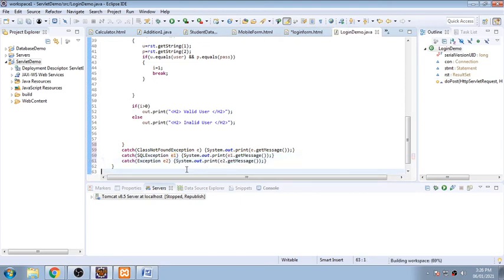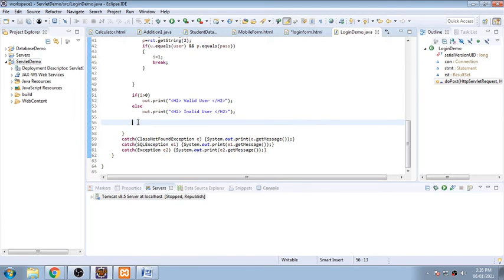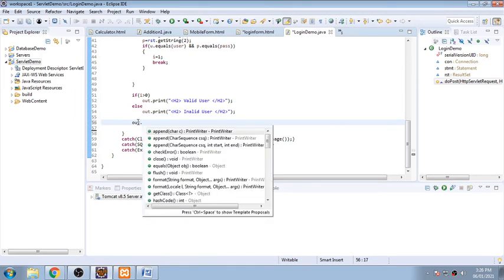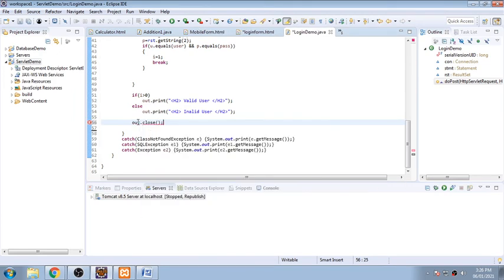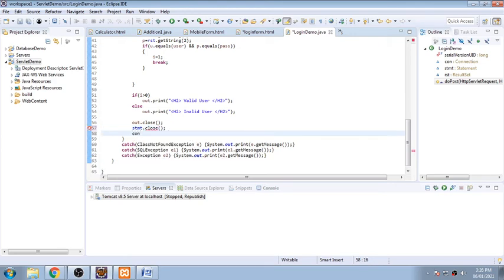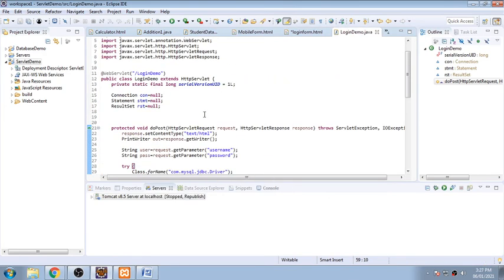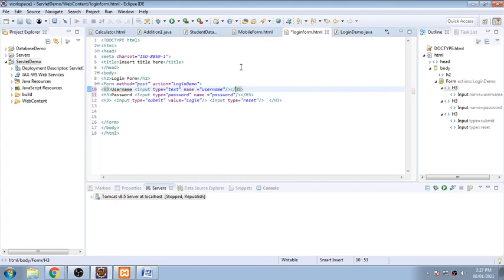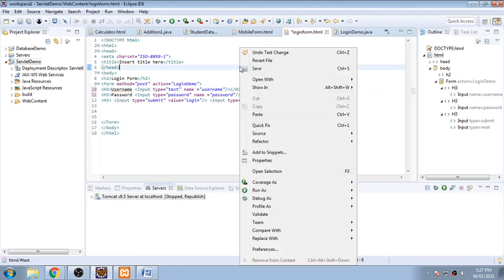So I'll just change the name, and we can close everything. That is out.close, and you can close your statement also, stmt.close, and con.close. So that's it. Now I will go for running this program. Right click, run.